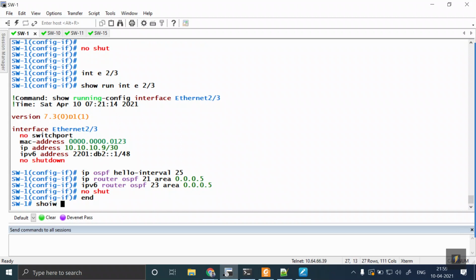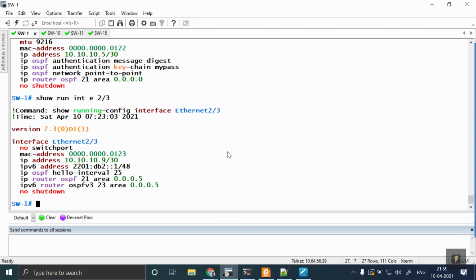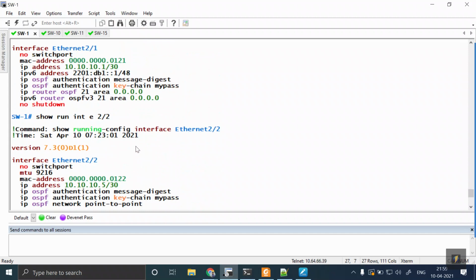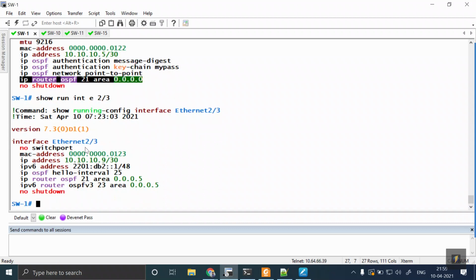Let's quickly have a look at this. Show run interface Ethernet 2/1, 2/2 and 2/3. That's what we did. Let's verify. 2/1 looks good. We have both IPv4 and v6 enabled, and 21 is the process number for both of them. For 2/2 it is point-to-point, and we just have IPv4 21. For 2/3 we have changed the hello interval a bit, and we are using v4 process 21 and v6 process 23. Okay, that's mainly it.